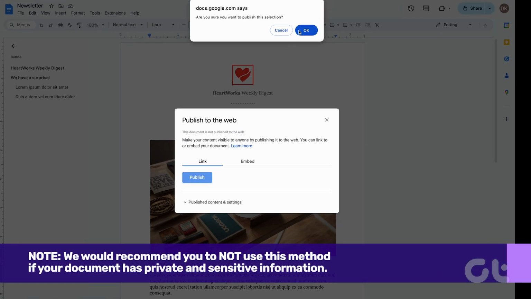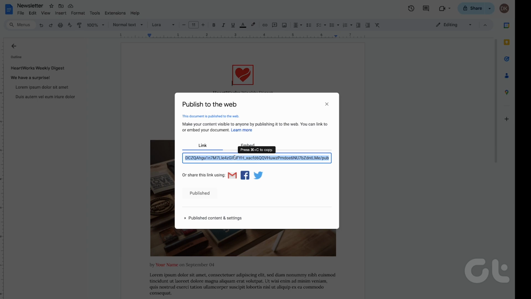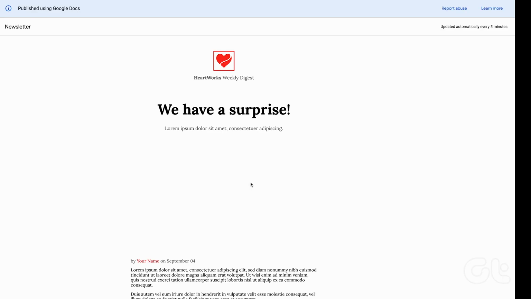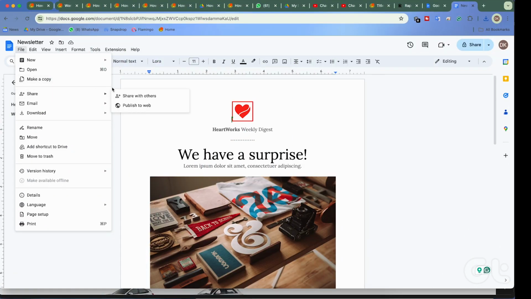Please note that we would not recommend you use this method if your document has private and sensitive information. Open the generated link and download the image by right-clicking and saving it to your computer. After you're done, you can now stop publishing so that people don't get unauthorized access to the doc.